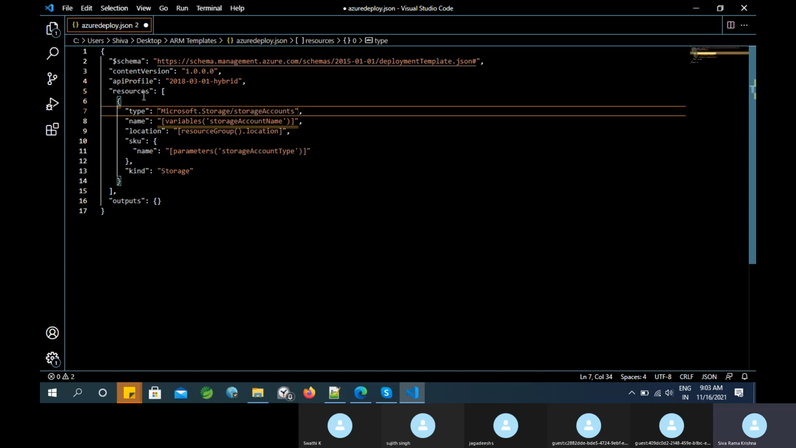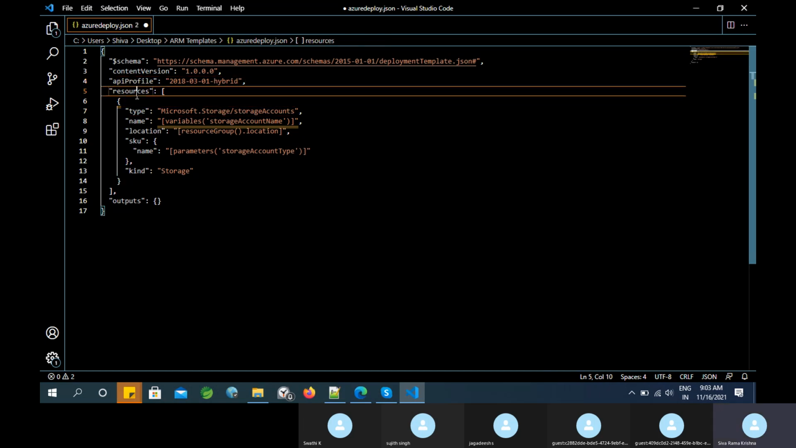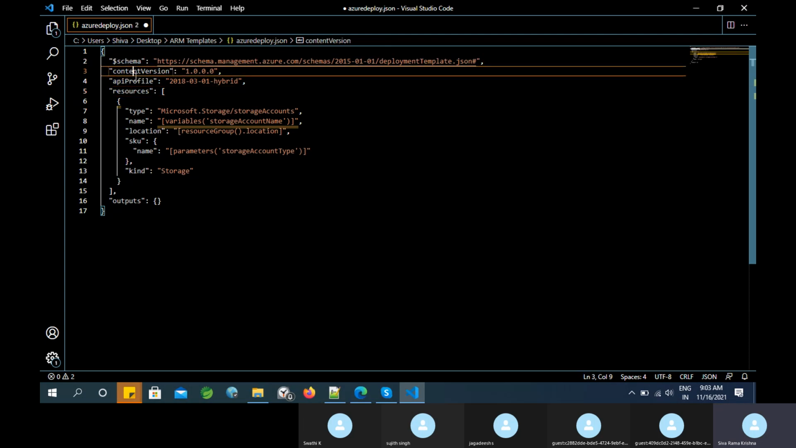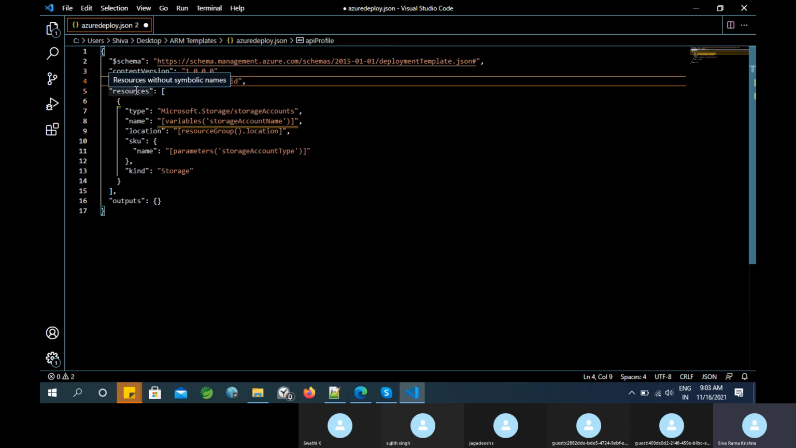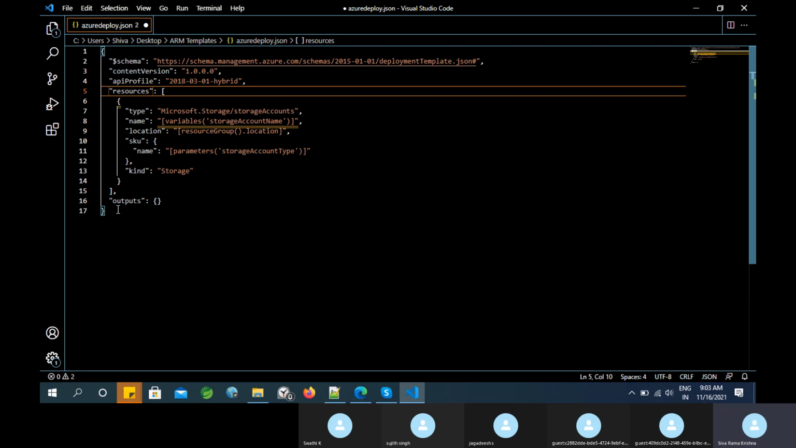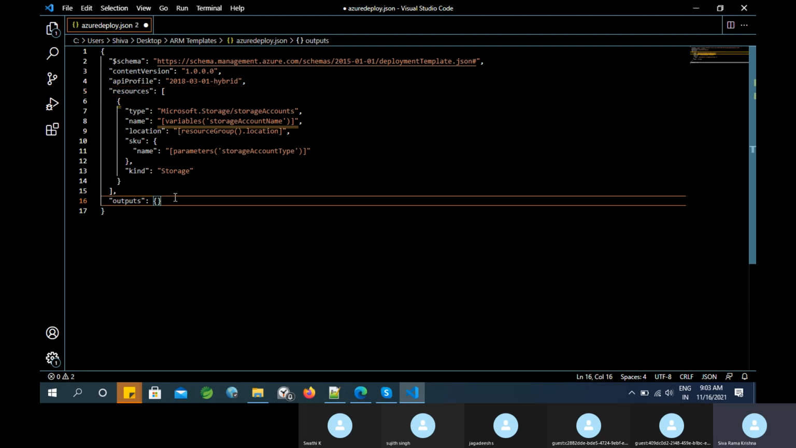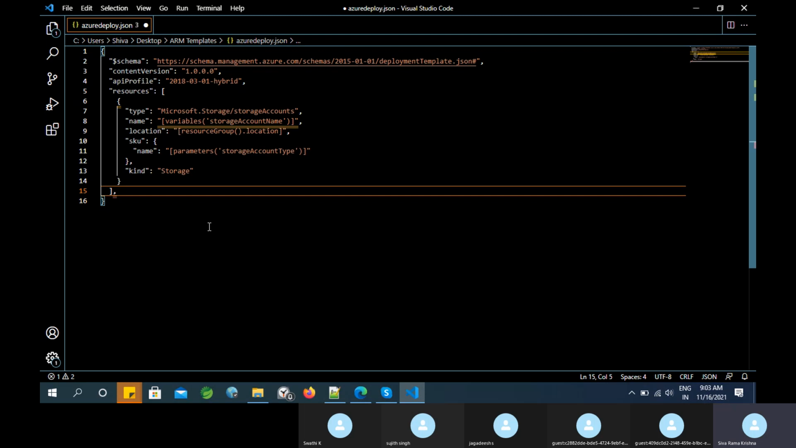Okay, finally we're having some resources, schema, content version, API profile, resources, outputs. So this outputs also is not mandatory, right? So if you want, you can remove. And here you need to remove this comma as well, because after this square bracket we don't have any field, right? If you're having some field, compulsory you need to provide some comma.